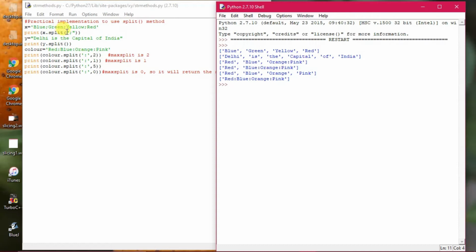So it is a bit different from the previous statement. Now we can see that nothing has been mentioned, so the string has been printed in a broken way like this: 1, 2, 3, 4, 5, 6. Six substrings have been printed from "Delhi is the capital of India".